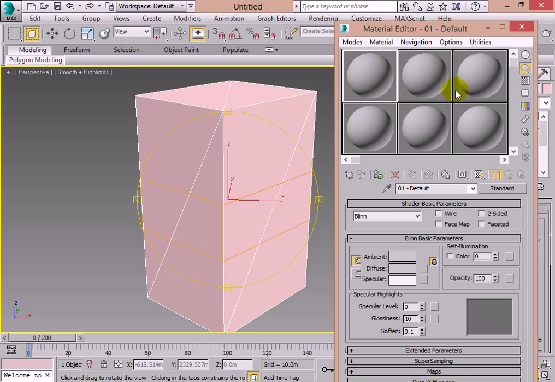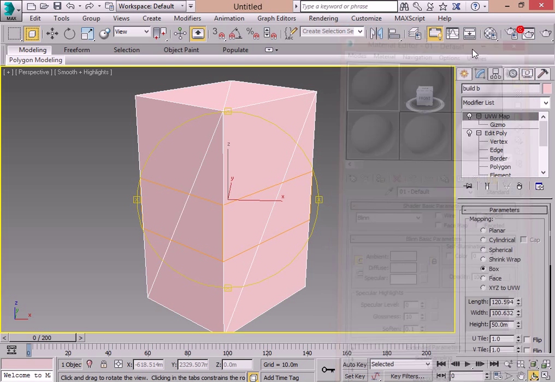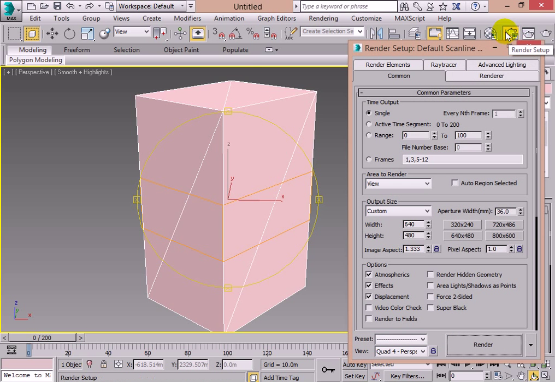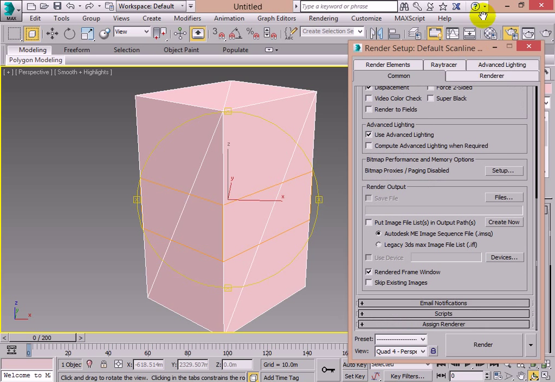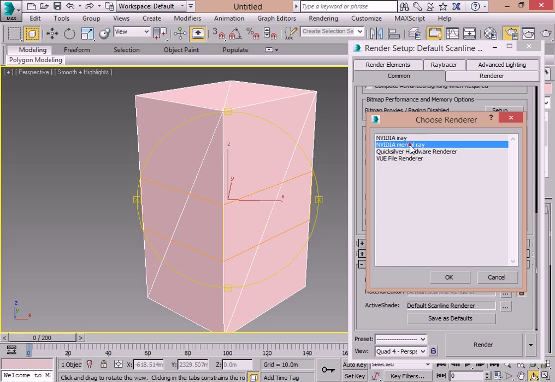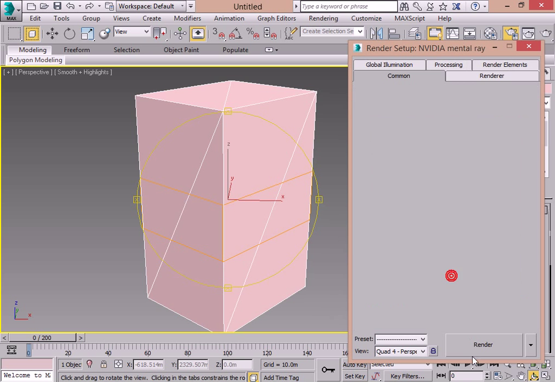This is the default. I'm not going to get the materials I want if I want to use a specific type of render engine. So I'm going to go to the render dialog box, which is the famous teapot. Go to common, all the way at the bottom, assign renderer. I'm going to assign mental ray. So the NVIDIA mental ray.